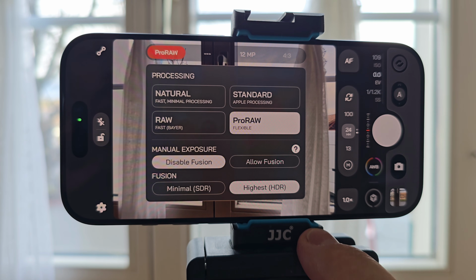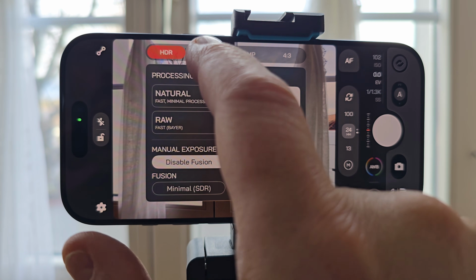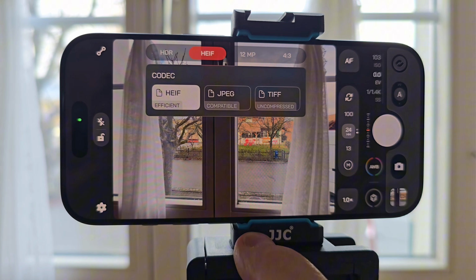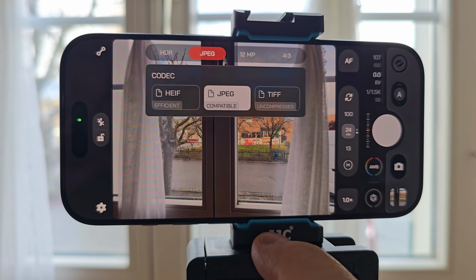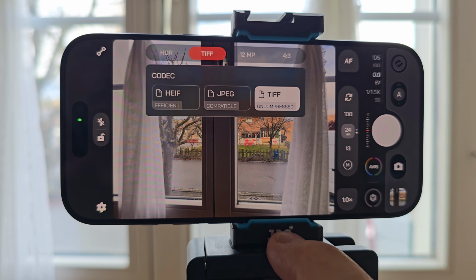For codecs, we can choose between HEIF, JPEG, and TIFF. So HEIF is not as compatible, but it uses more advanced compression. JPEG is very compatible with pretty much any platform or system. And then finally we've got TIFF, which is for bigger, uncompressed files.